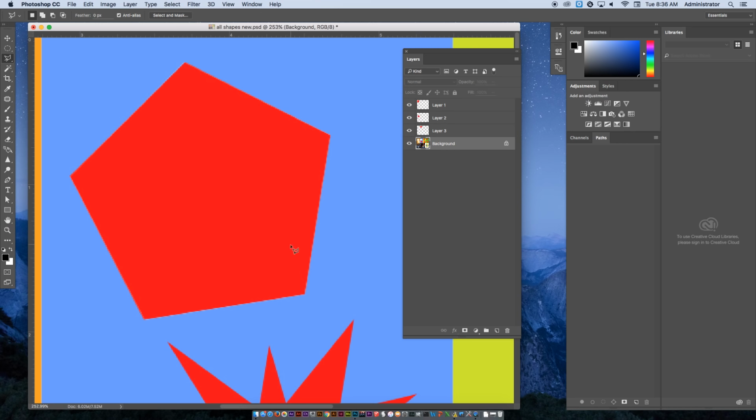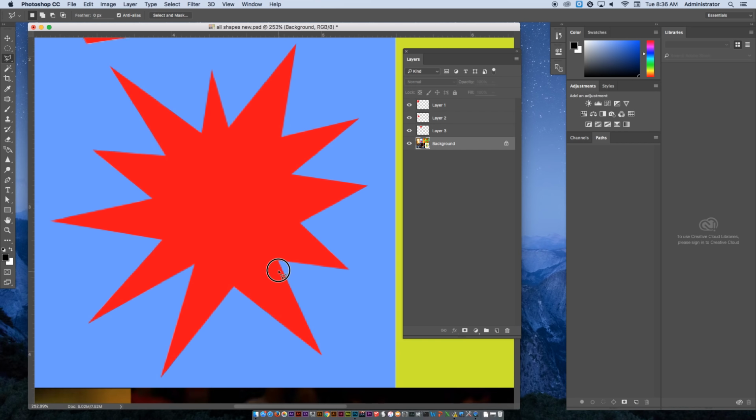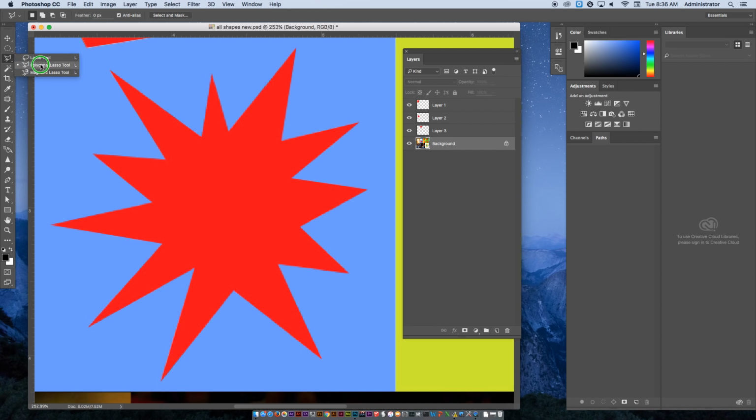Okay, back to the background layer. Select the background layer. Now we're going to do this burst with the same exact tool. Same tool, polygonal lasso tool. I'm going to make a couple of mistakes on purpose though. If I click the top corner, and then I let go and I click the inside, and I click the outside and the inside. This is what I want you to do for this one, so just follow along here.